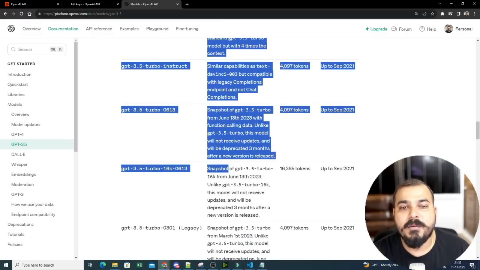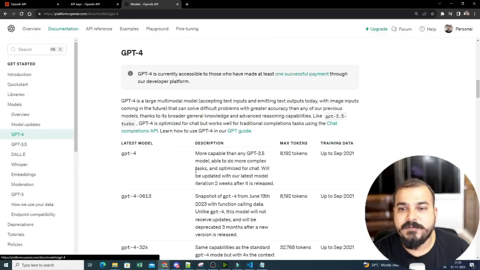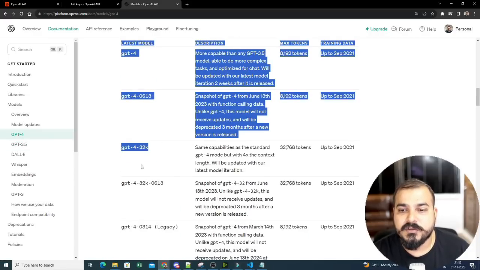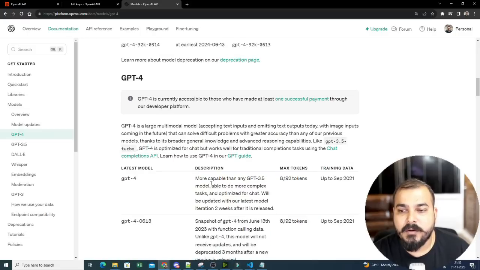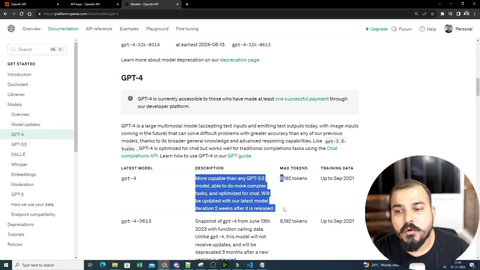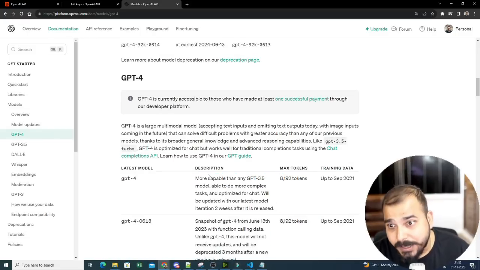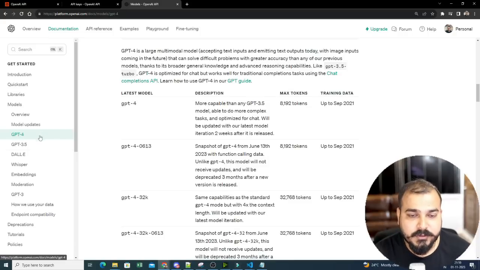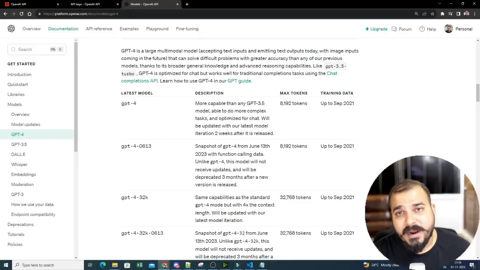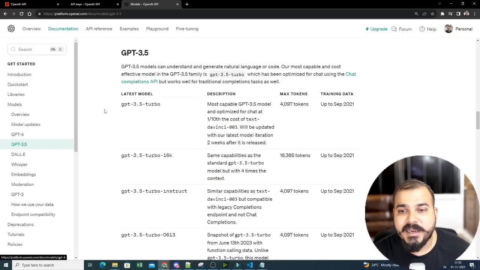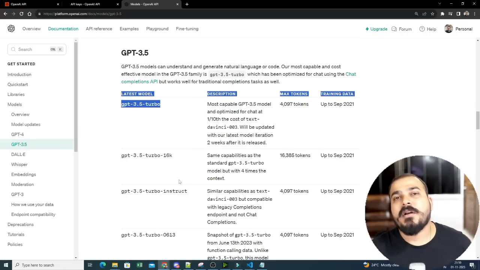Whatever models you want, you can use it. If you want to go with GPT-4, you can use this, you can use this. But at the end of the day, GPT-4 is the most amazing thing. It is more capable than GPT-3.5. So this is what models is. By default over there, it is taking this specific model, which you can use.